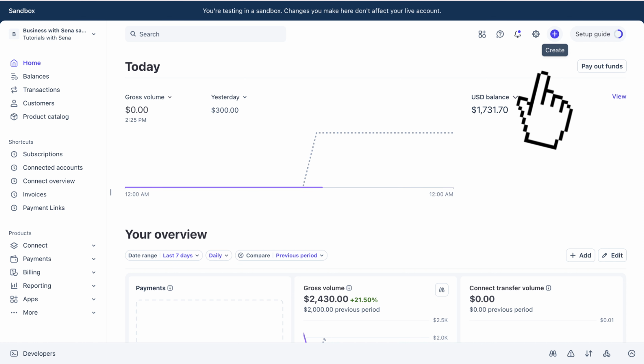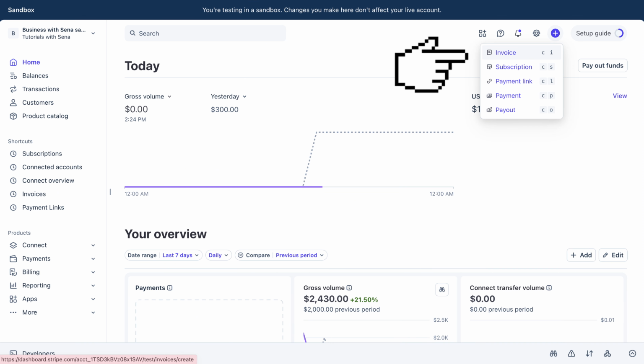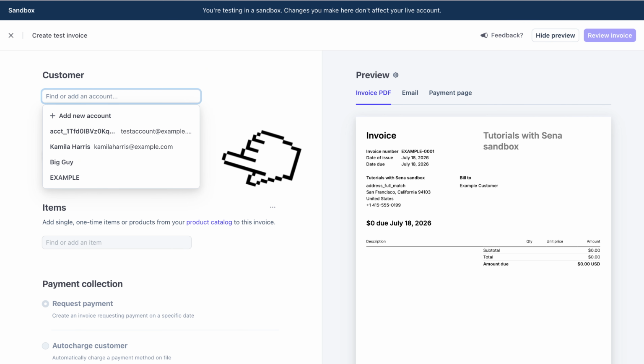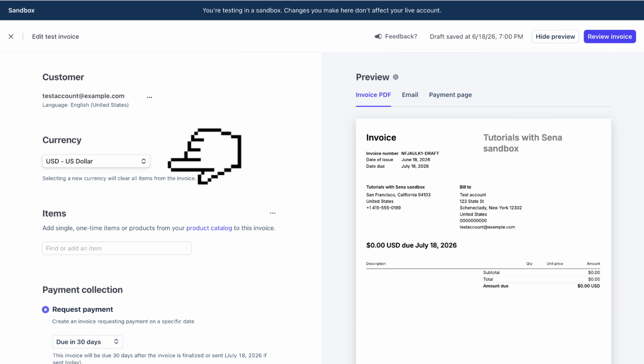Click on the plus icon at the top right of the screen. Then choose the invoice option just right here. You can start to choose which customer to send the invoices to. The basic currency of that customer will appear, and you can change it by clicking on it.